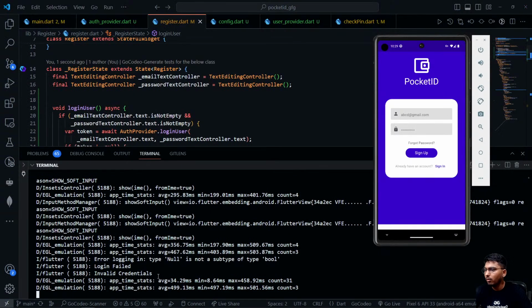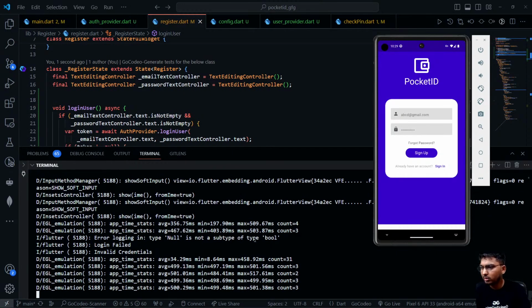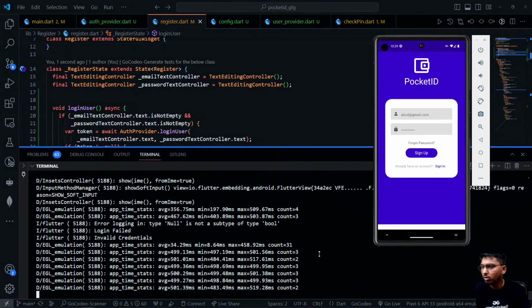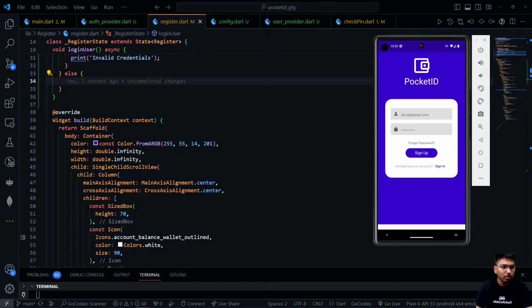Let me have a look at what error we are getting. We are basically getting the error: type null is not a subtype of Boolean. So we have to check in which particular line we have written the statement that is causing this error. Okay, let's just check for a minute.